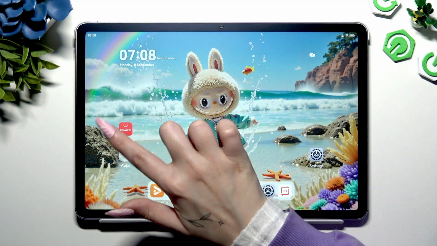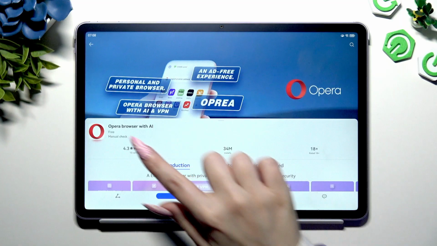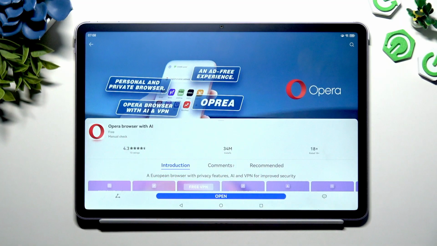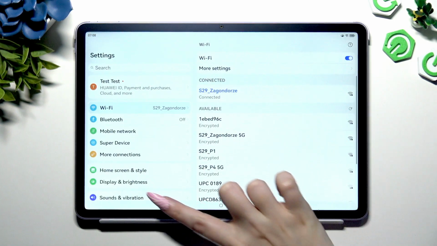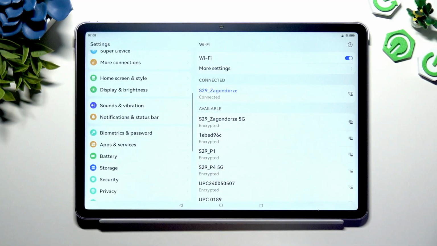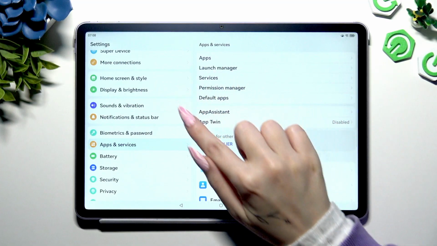Begin by opening App Gallery and download your favorite apps you wish to switch with your current defaults. In my case, Opera browser. With all of your apps ready, go into Settings and scroll to hit Apps and Services. Then hit Default Apps here.